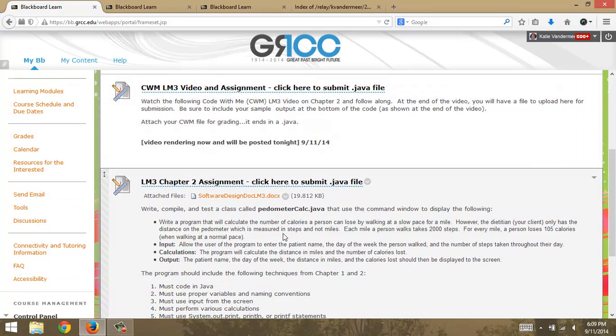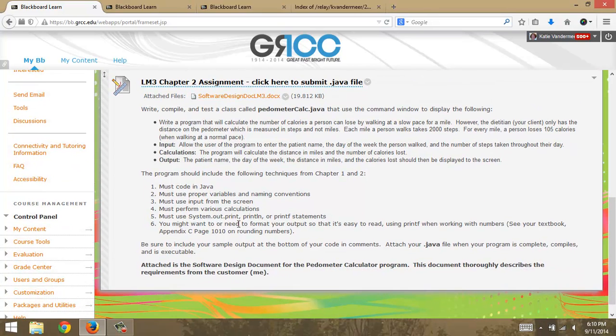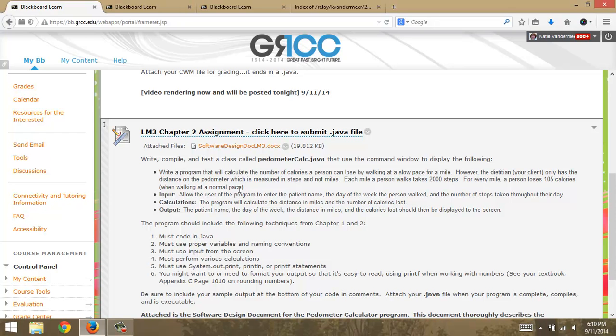And then the last thing is the chapter 2 assignment. You want to create a program that will calculate the calories lost based on the steps that you take in a day. Your program calculates the steps that you take, and calculates the miles that you walk based on the steps. I have provided what your input and your calculations and your output should entail. This will make more sense once you watch the code with me video.